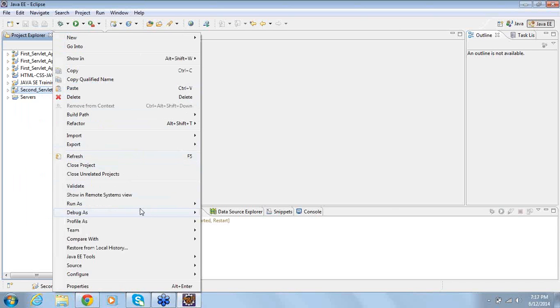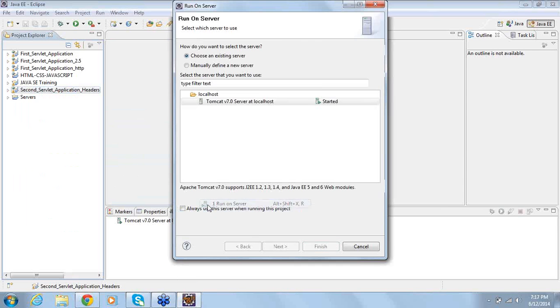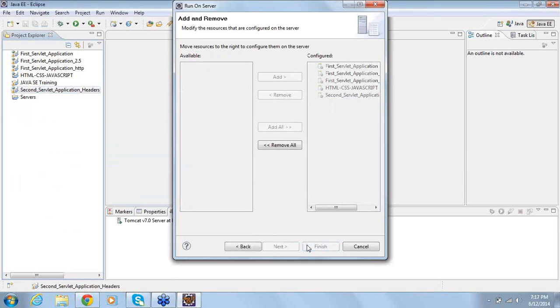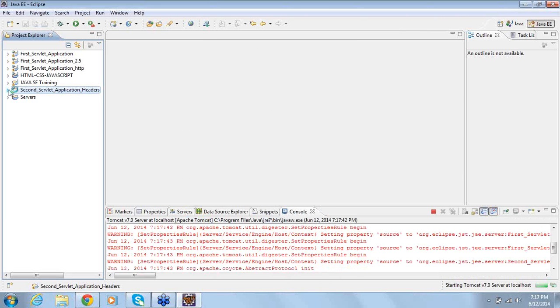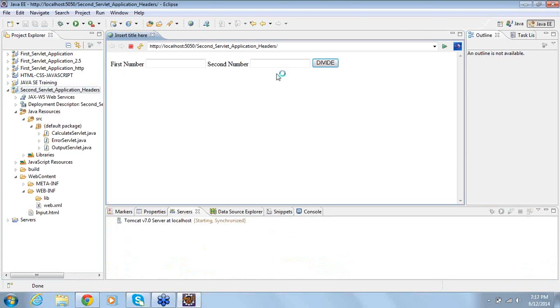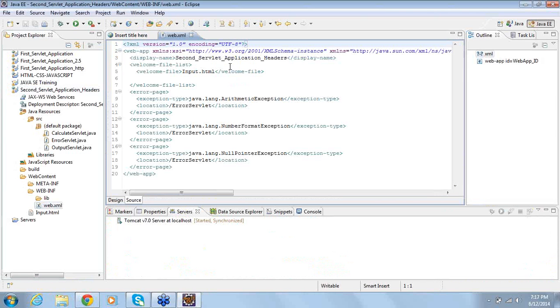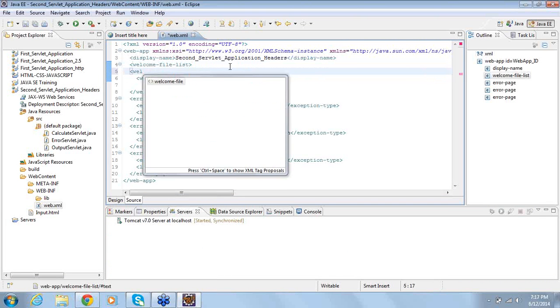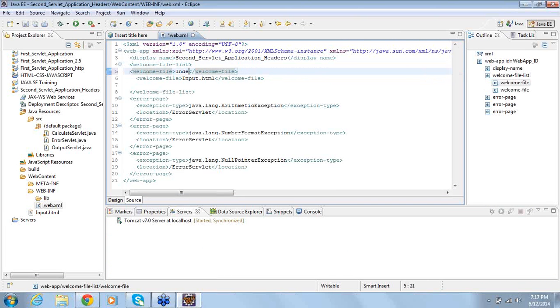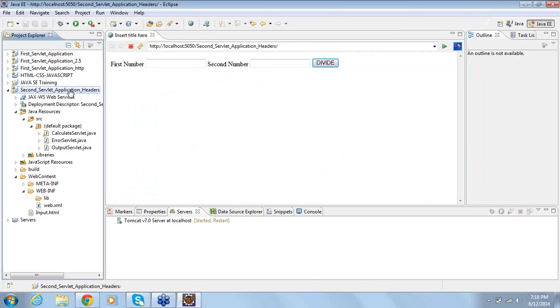Right click on the project, run as, run on server. Yeah, you see input.html is getting called. But it allows multiple welcome files. So the significance of multiple welcome files is, if it doesn't find the first one, it goes to the next one. But that is not happening in this case. But that is the purpose actually.